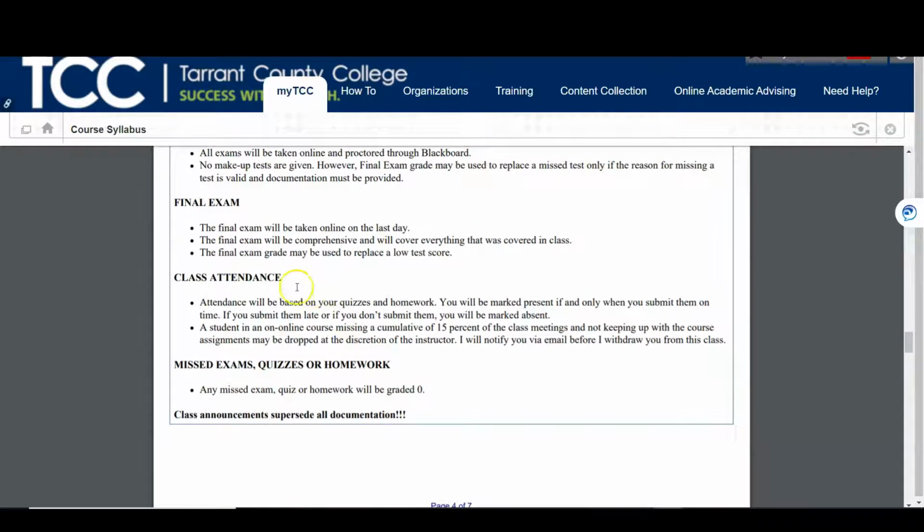Now, one more thing, attendance. Attendance will be checked. And how do I check attendance? Attendance will be checked based on your quizzes and homework. You will be marked present if and only when you submit them on time. If you submit them late, or if you don't submit them, you will be marked absent. For instance, if during the week you did not submit the homework for this week, then you will be marked absent for this week.